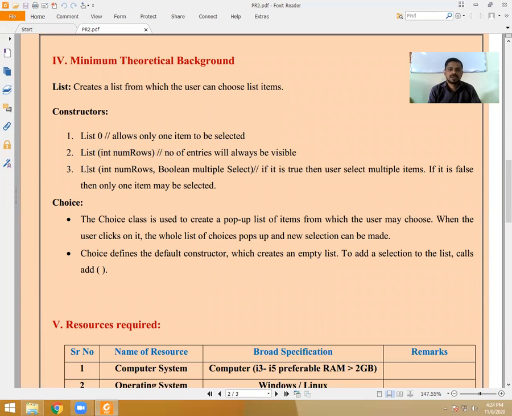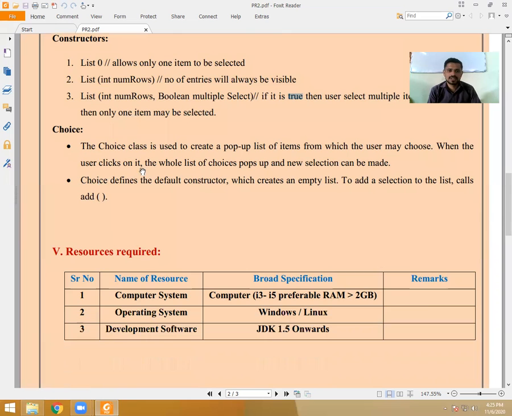Next, List with parameters. The parameters are integer rows and boolean, that is for multiple selection. If the user wants to select only one option, then we can use this constructor. But if the user wants to select multiple options, in that case we use this constructor. If the boolean value is true, then the user can select multiple items. If it is false, then only one item may be selected. This is for list. Now we move to the next, choice.